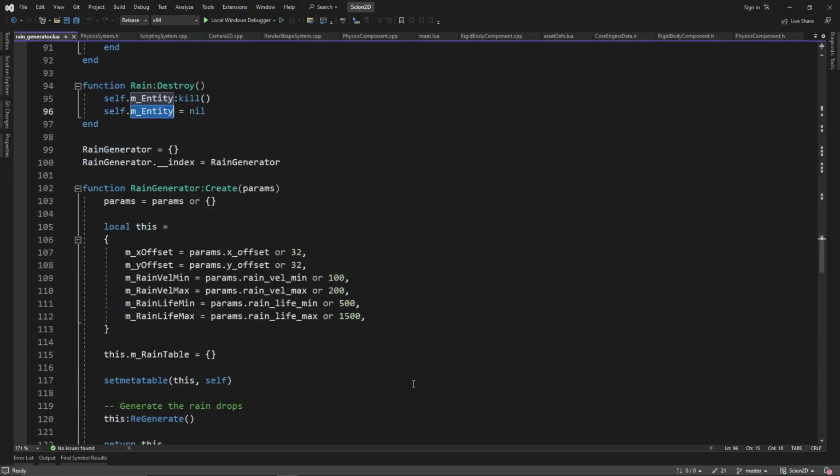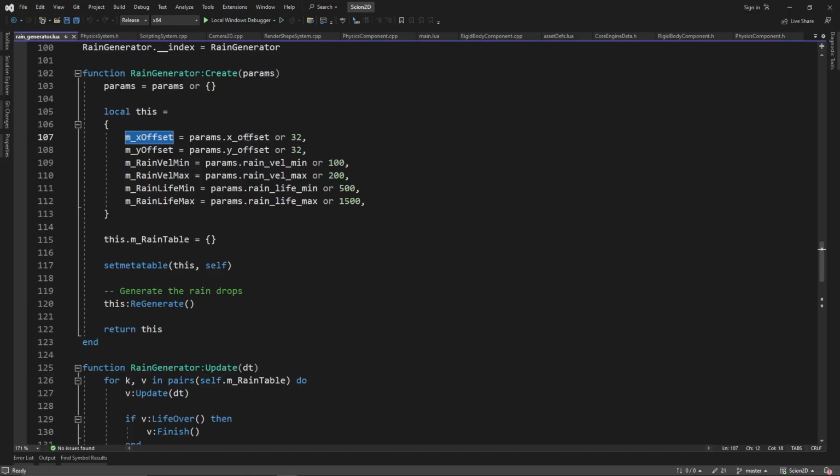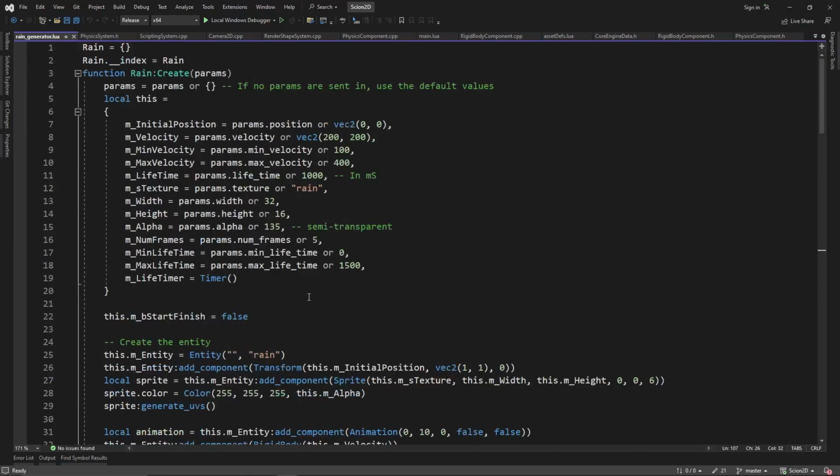That's where we come into the rain generator class. This is a Lua class as well, and the rain generator will also have parameters. So we have an X offset. If these aren't sent in, they all come with default values. The same with up here. I gave it all default values if nothing was sent in for the parameters.